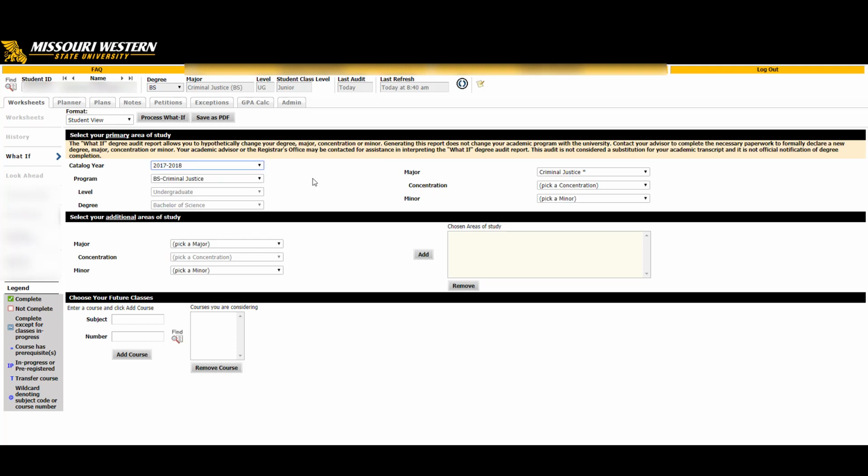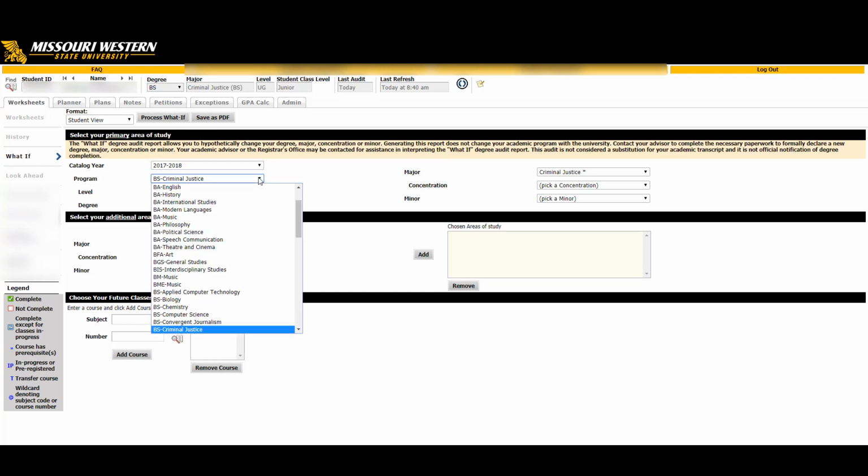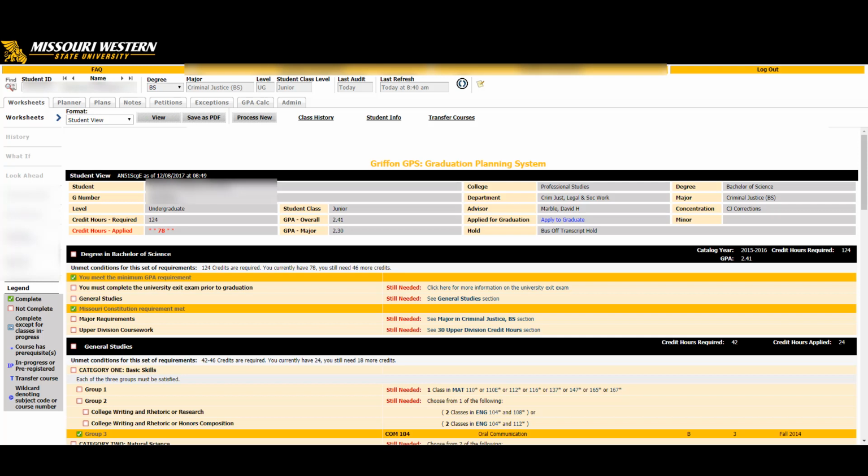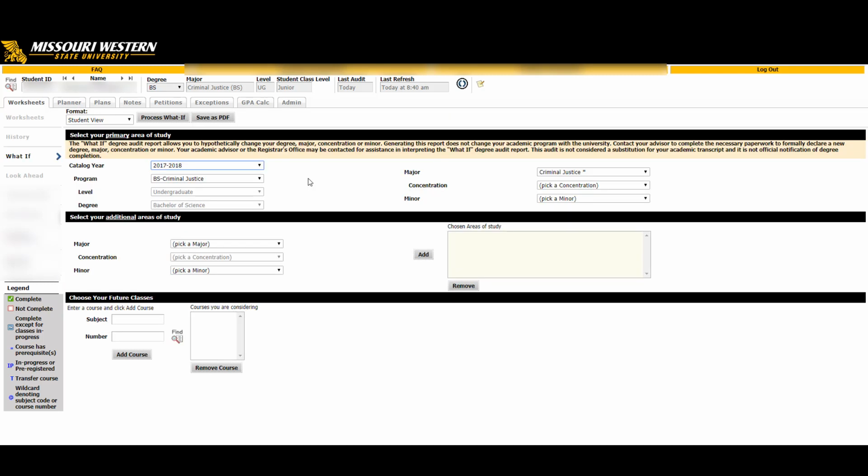Once you do this, your current program information will auto-populate if you currently have that information on file. However, you can still change this information using the drop-down menus. As you can see, this student is currently pursuing a criminal justice degree with a corrections concentration. The criminal justice program and the major, criminal justice, is auto-populated after selecting the catalog year.